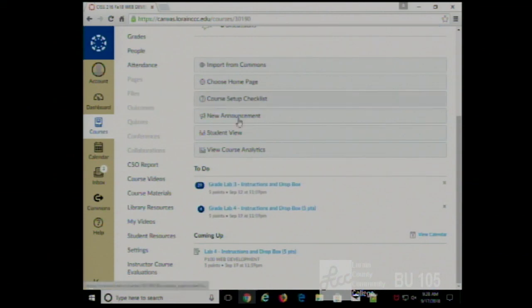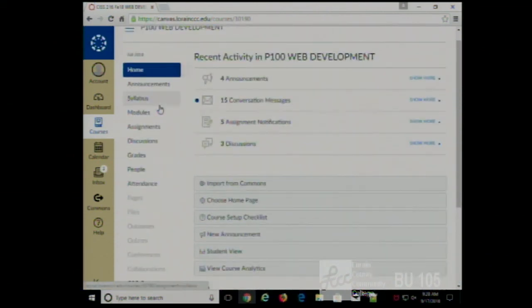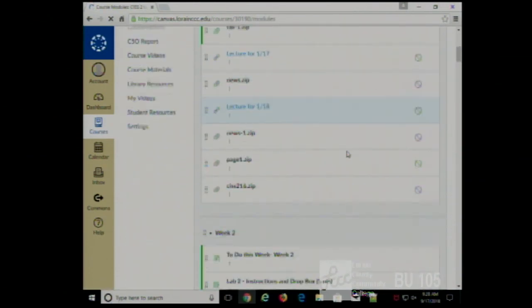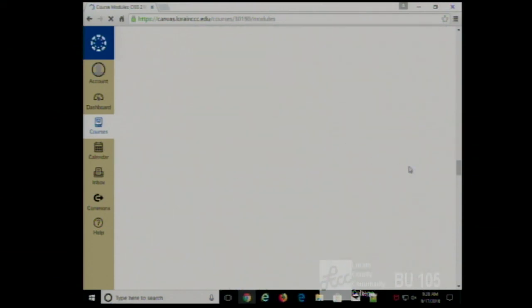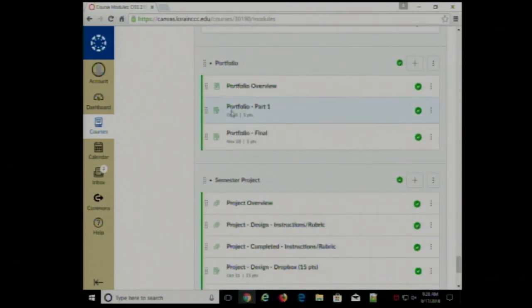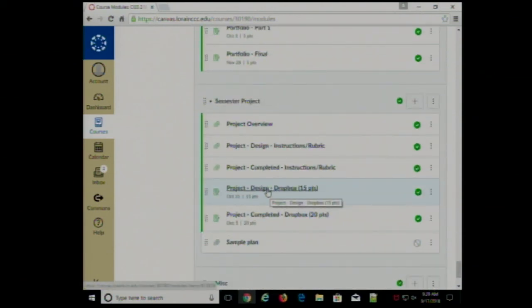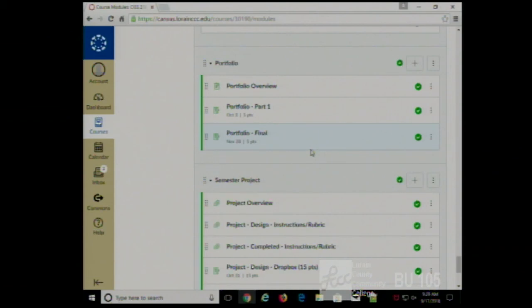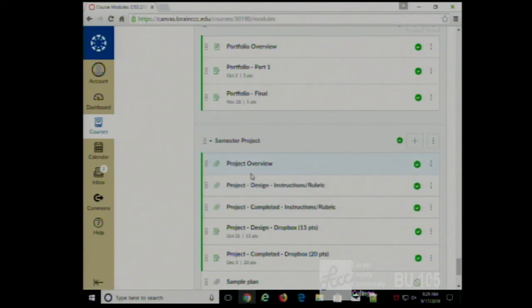The first pass of the portfolio is due in October, and then the second pass is due in December. October 3rd, November 28th. Your project, the first part of it is due October 31st, and the last part of it is due December 5th. So between now and Wednesday, if you haven't already, review the portfolio overview and the project overview, design instructions and rubric, and the project completed instructions and rubric.